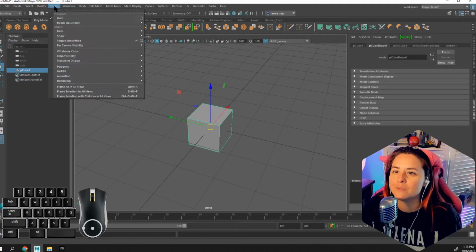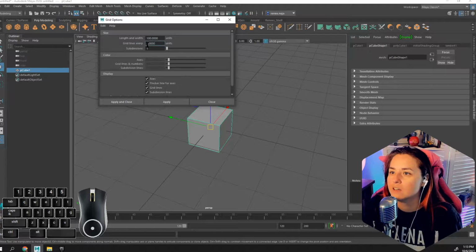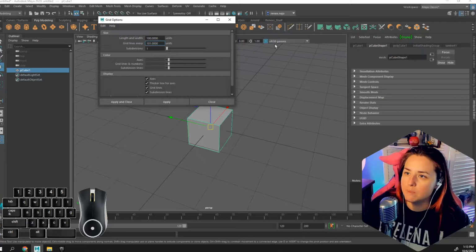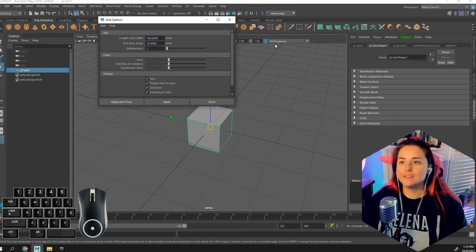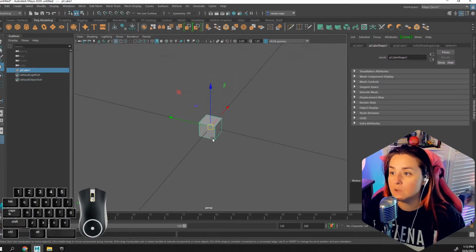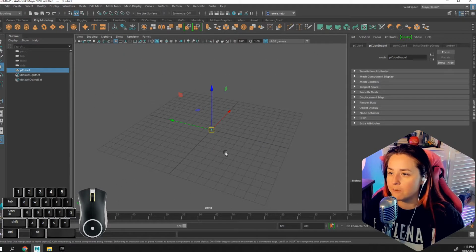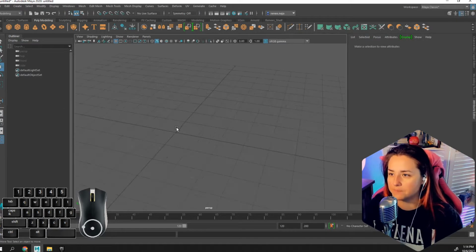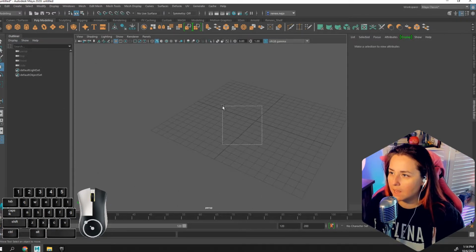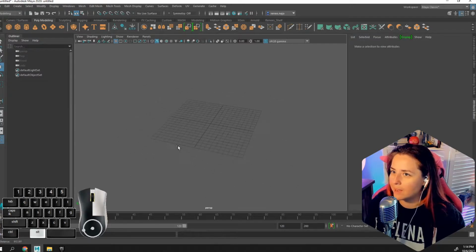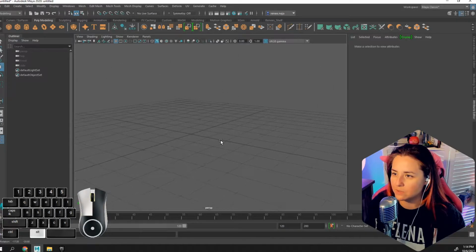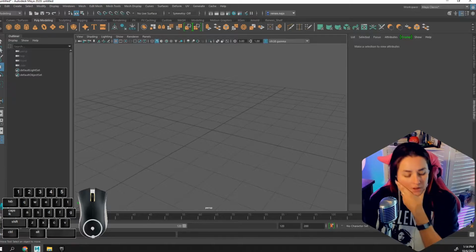So I'm going to go back to display here, pop this over. I'm going to make it 10. No, I'm not, because I don't know how to type. There we go. 10, 10, 10. We'll apply and close. And now this is just a friendlier looking grid as far as I'm concerned. I'm going to also delete my thing. I don't know why my pivot is all askew. That's better. Okay.